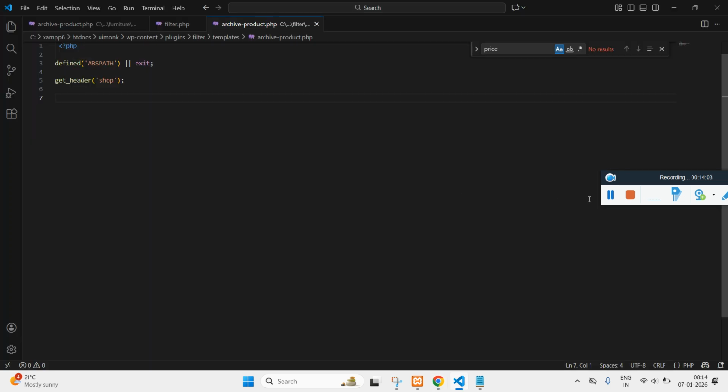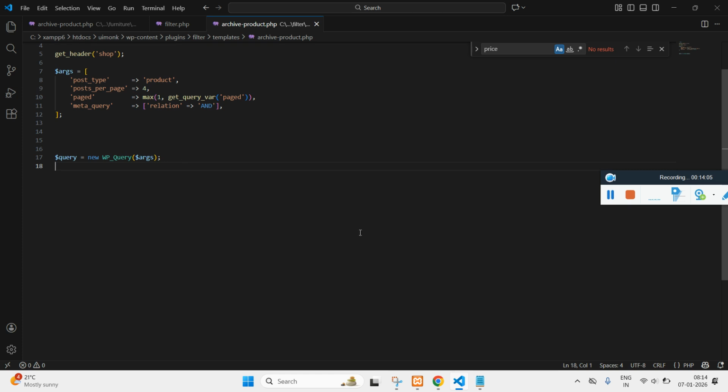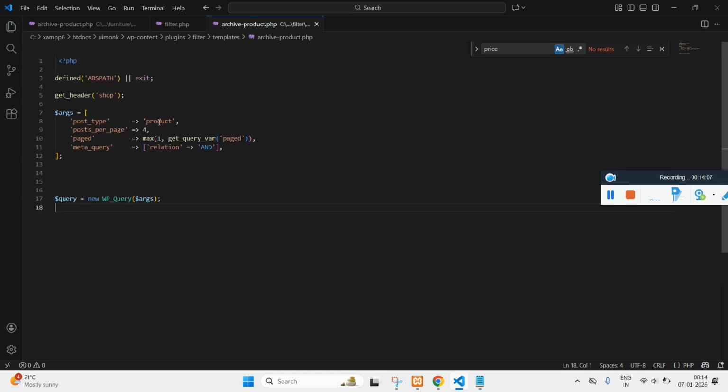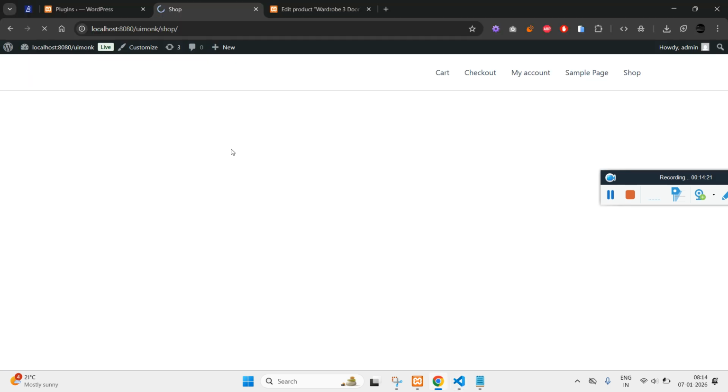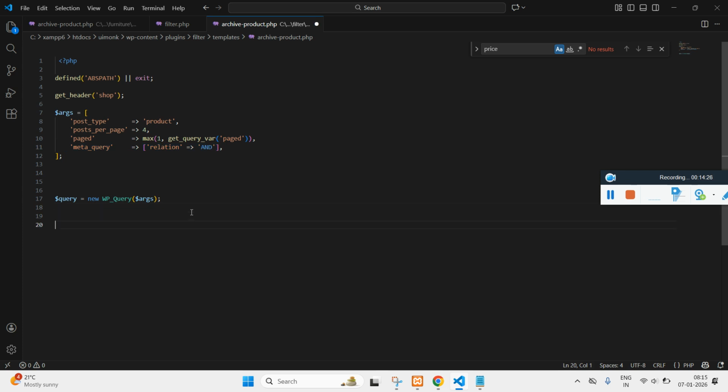Cool. Now we'll fetch all the products. So that's the query that I'm passing. Fetch all products, I want for page 4, and this is for the pagination. I'll explain when the time comes, and if there is any meta query, just use it. So meta query is there. I'll show you what meta query is. Let's just fetch all the values first and display them. So let's just close the PHP.